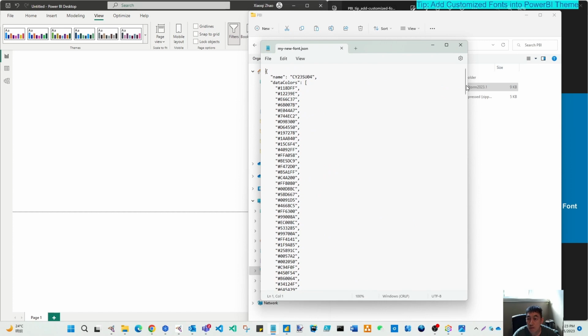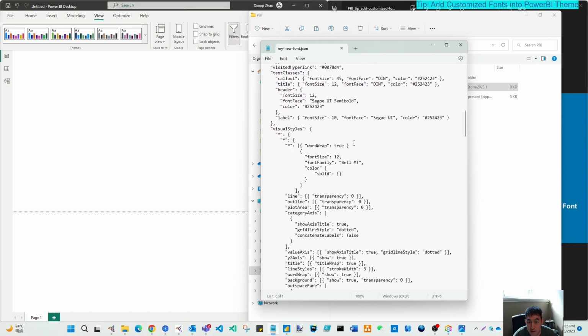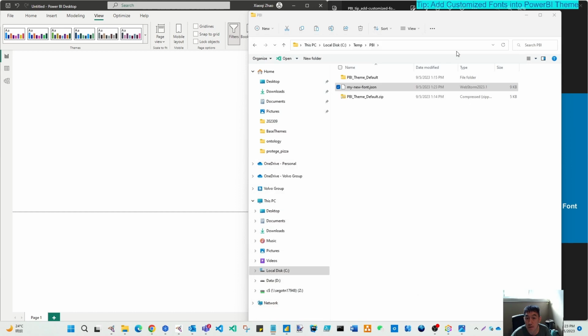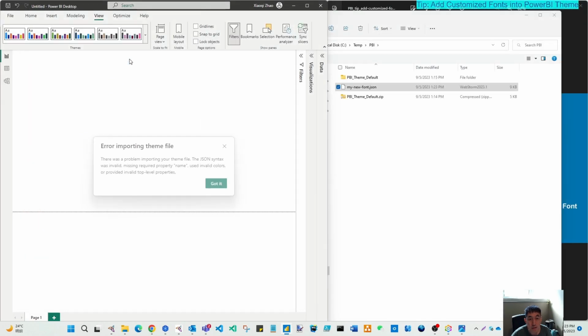Yeah, let's open this in the text. When you come to here, you see for JSON, you need to have one comma. So let me save that. It's JSON. Let's try to load this again. Still error.